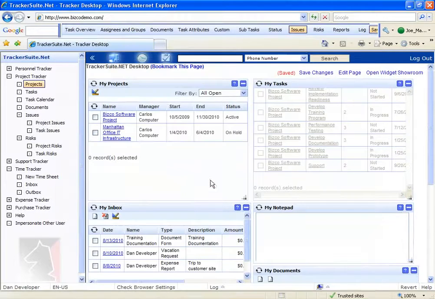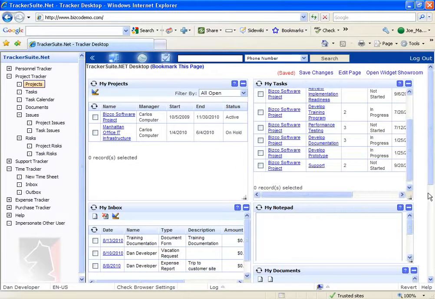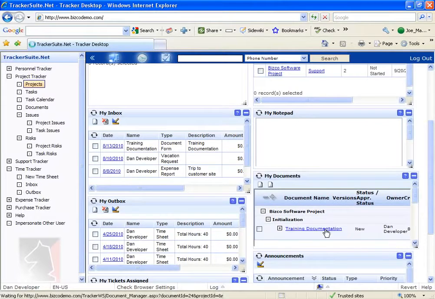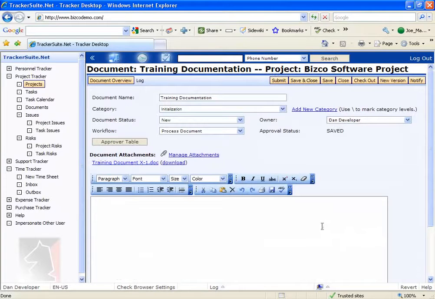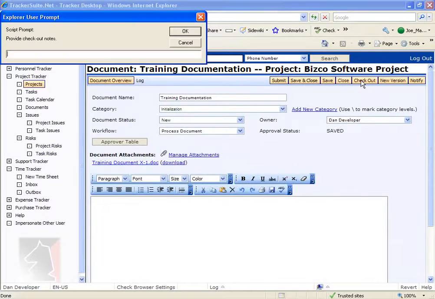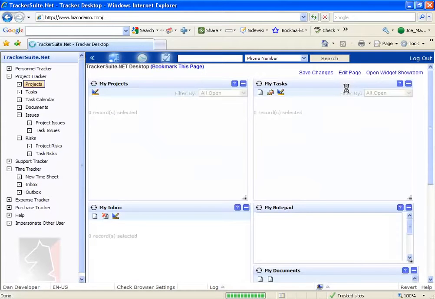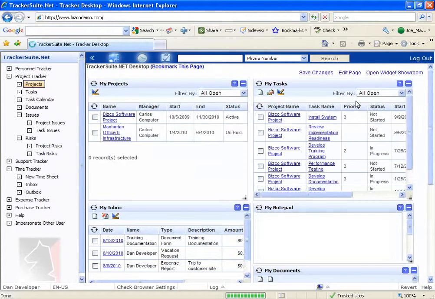Any documents or files I'm working with are only a click or two away. TrackerSuite.net provides users with a single, central, online location for the documents and files they work with. Documents and files are secured with access privileges, as well as functions for check-in, check-out, and version control, which prevent the inadvertent modification of documents. When a document is checked out, its status is visible from the desktop.